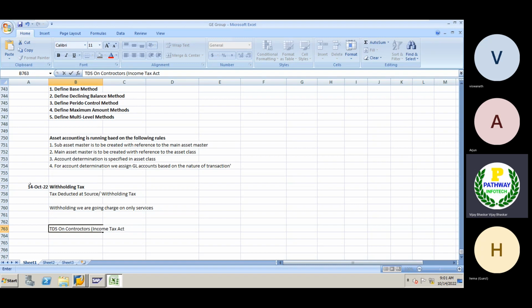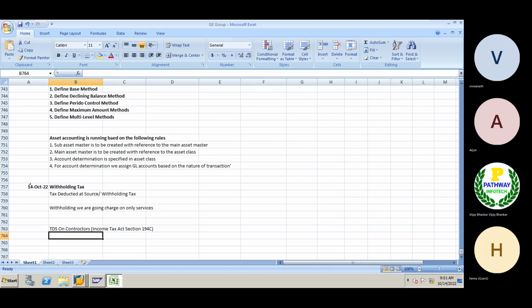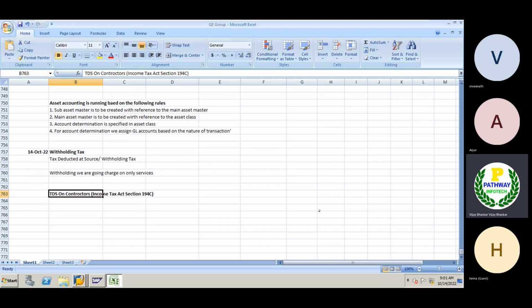Now, under the Income Tax Act, the section would be section 194C, under which I am going to deduct the tax on contractors' income. Remember, on contractors' income I am going to deduct the tax. Now, the tax deduction under this section. Then who is going to deduct the tax?